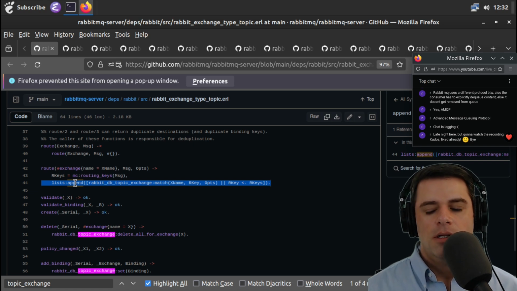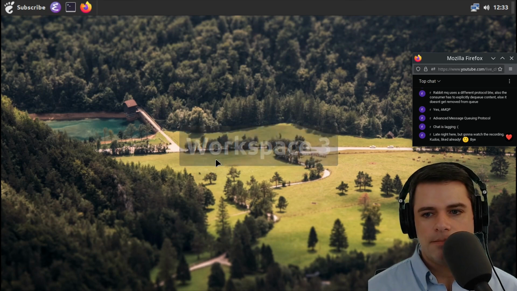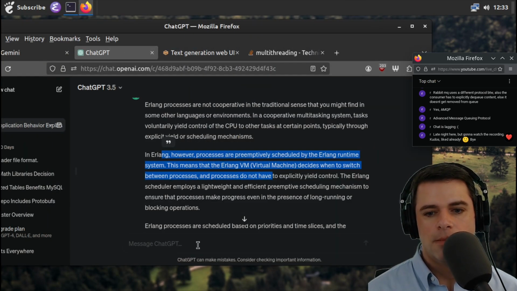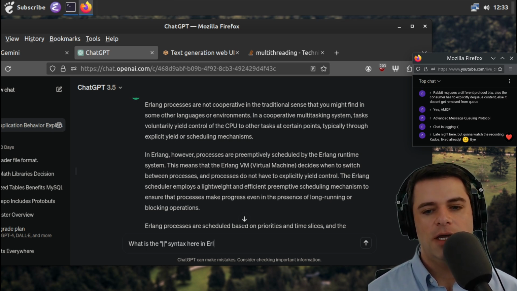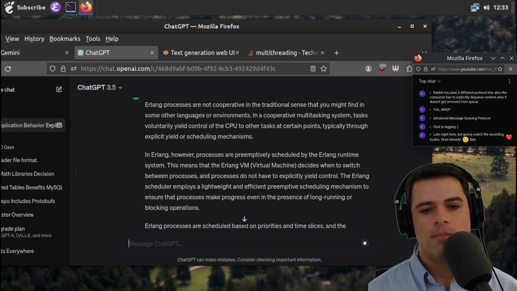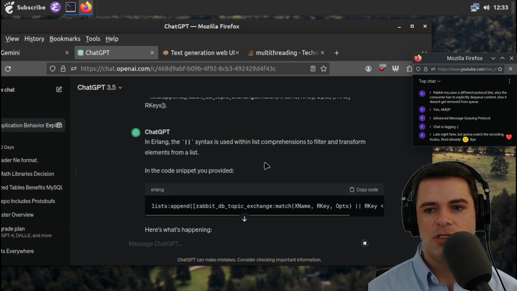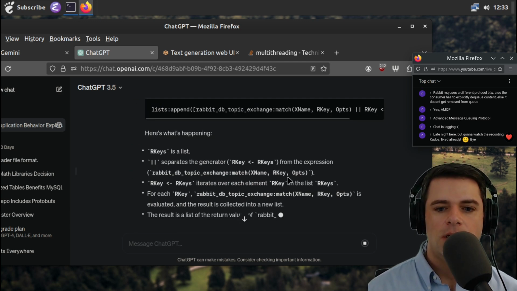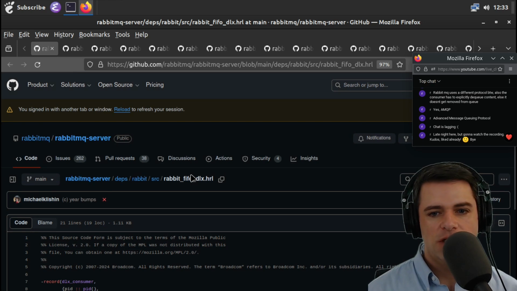Let's ask ChatGPT just about the syntax. What is the double vertical bar syntax here in Erlang? So it's some list comprehension filter. Yeah, okay. I think that's what's going on. All right, so those are exchanges.